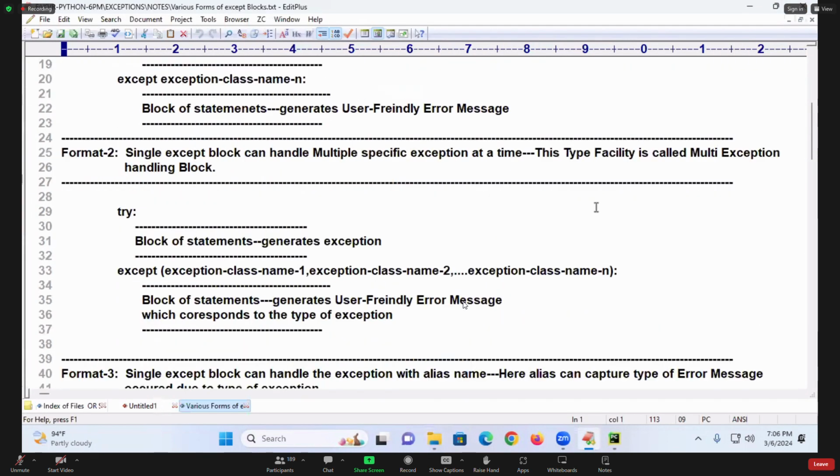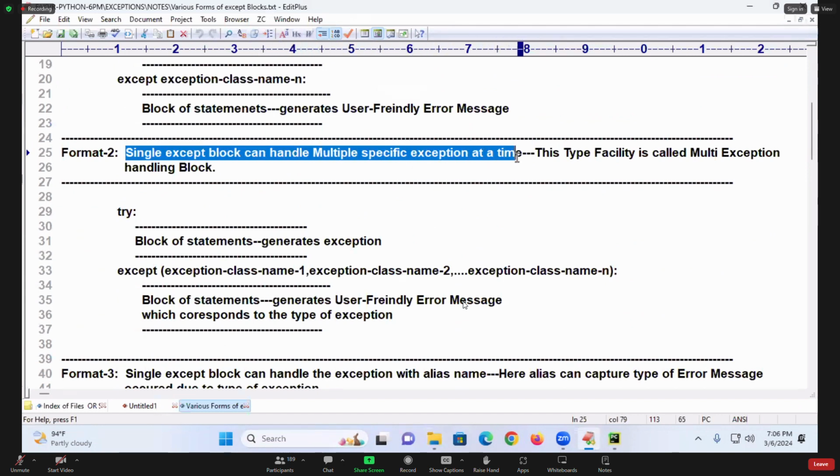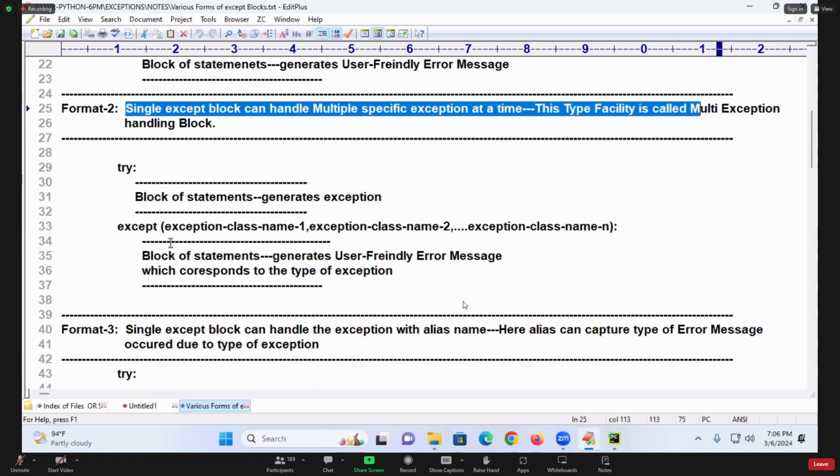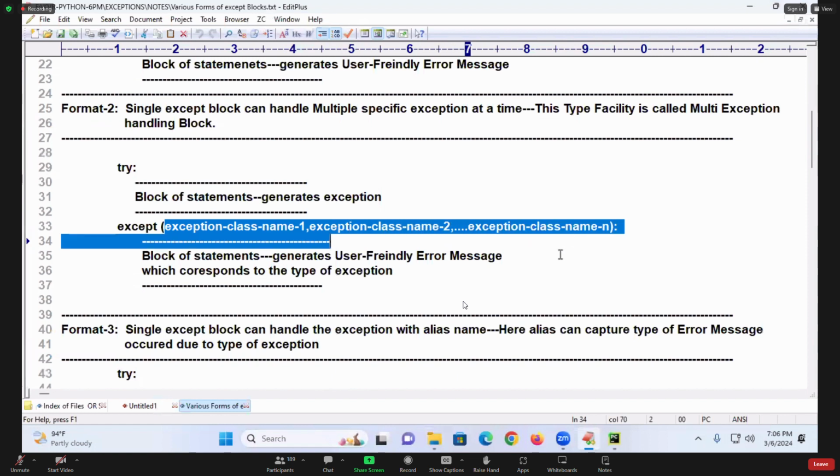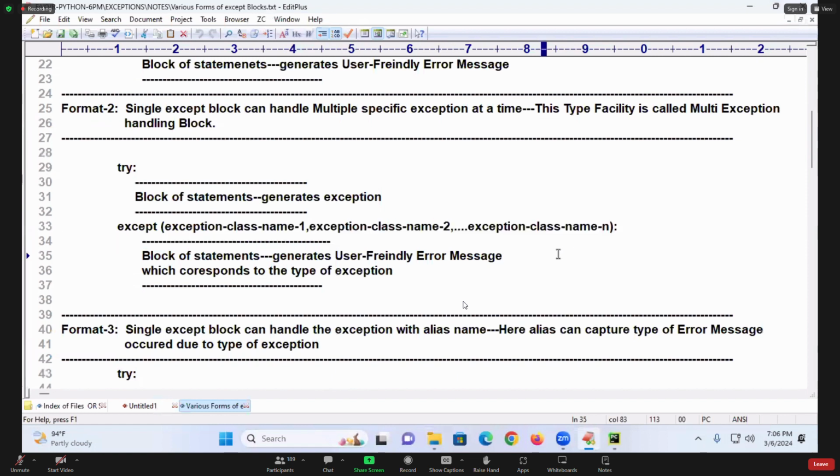Step number 2: in a single except block, we can handle multiple exceptions at a time. This facility is called a multi-exception handling block. I already wrote exception class name 1, exception class name 2, exception class name n. Already explained. In my notes, everything is there. That is our commitment towards you.